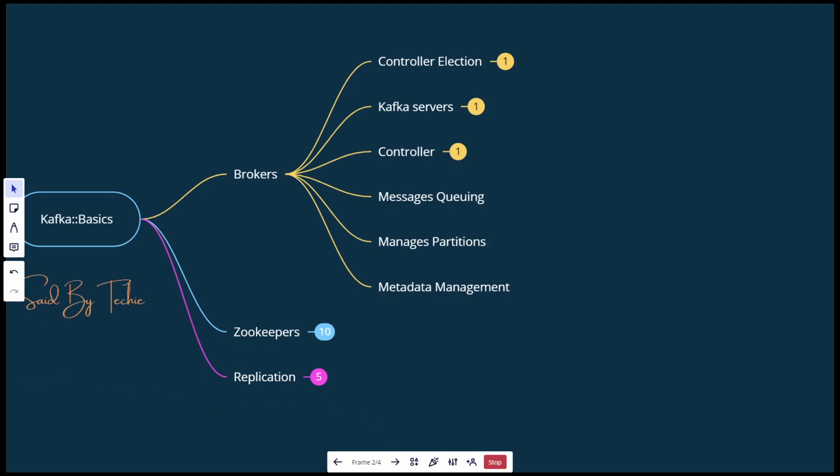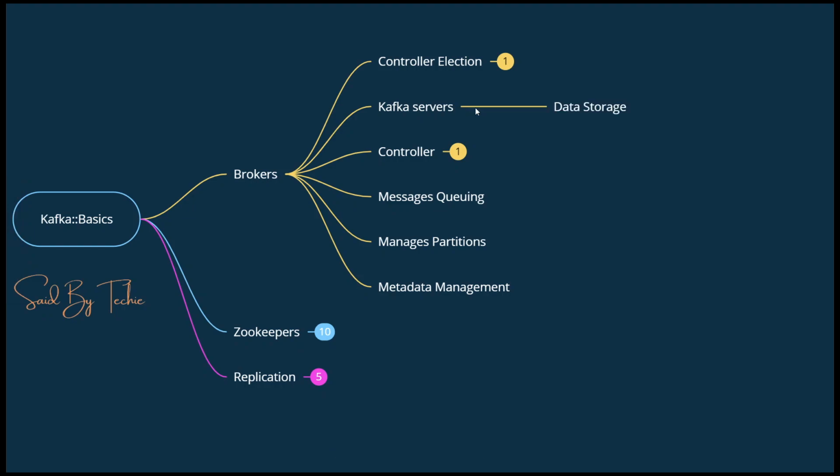Brokers. So what are brokers? As I have discussed, brokers are nothing but servers or machines. It can be Linux machines or Windows machines on which Kafka servers are hosted. Brokers have different functionalities, as you can see: controller election, Kafka servers, message queuing, managing partitions, and metadata management. So first, Kafka servers. Kafka servers have data storage blocks that are attached to them.